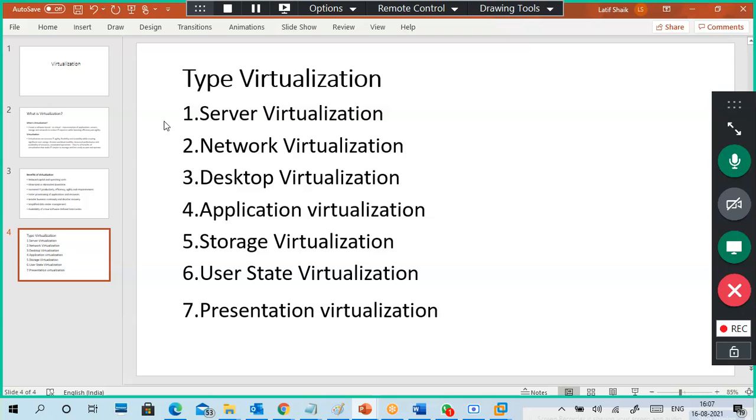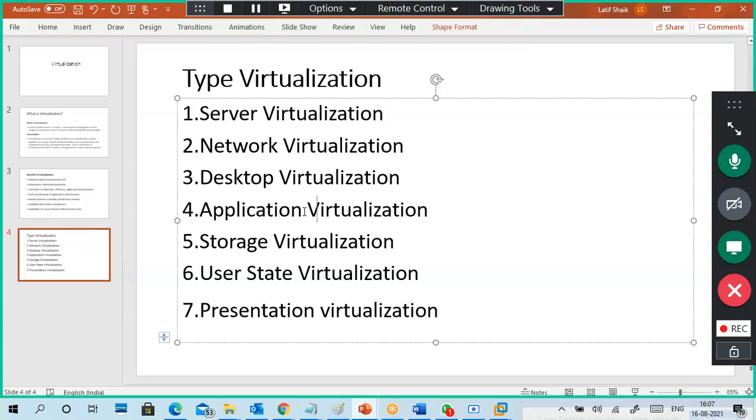Additionally, I'm telling you, user state virtualization, or UE-V, is also there. User state means user experience virtualization. Presentation virtualization is also like an application virtualization type only. Some V's are small letters, some are caps.